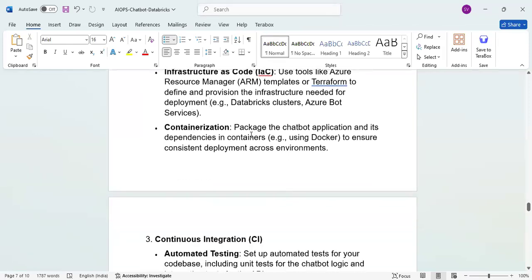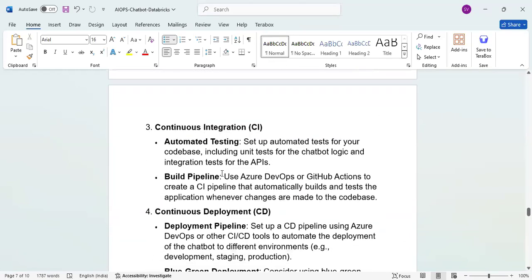Then containerization. Package the chatbot application and its dependencies in containers using Docker to ensure consistent deployment across environments. If you want to deploy in different environments on different networks, you need to use containers. That is an easy way to manage it, right? Then continuous integration. Automated testing is there. Set up automated tests for your code base, including unit tests for chatbot logic and integration tests for APIs.